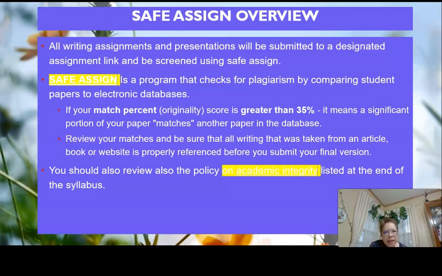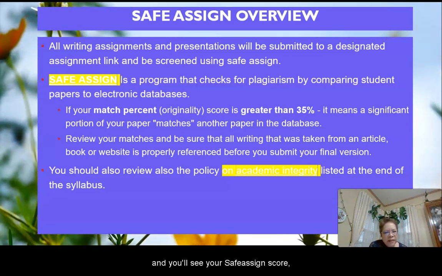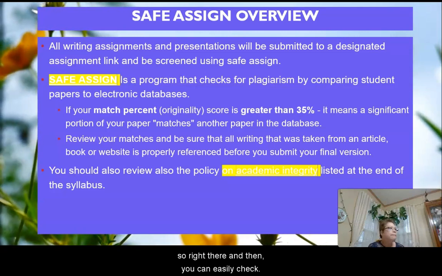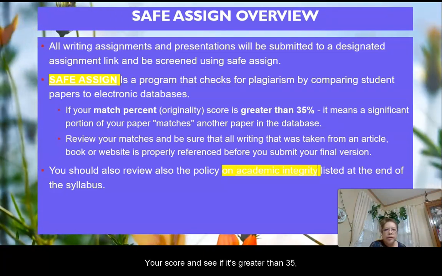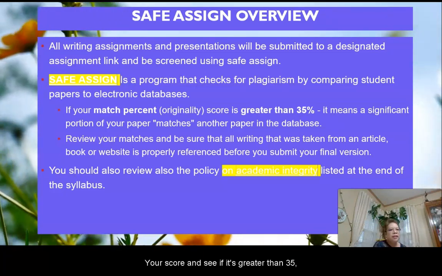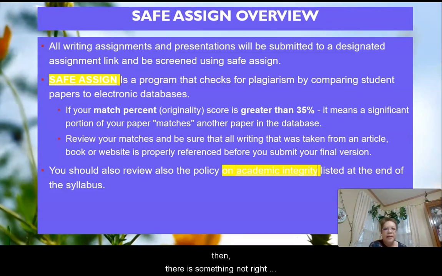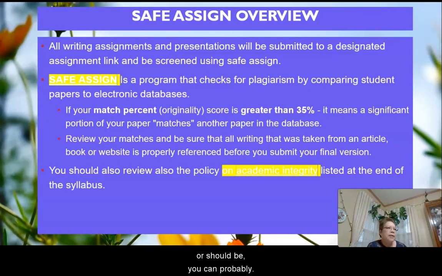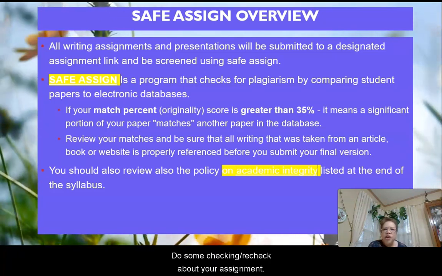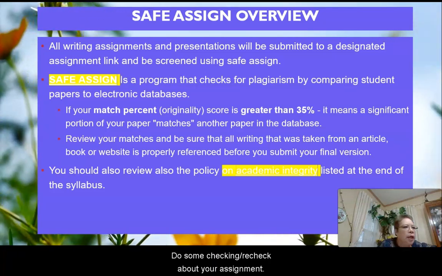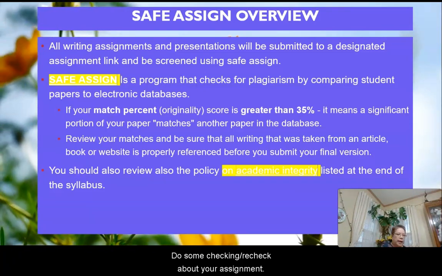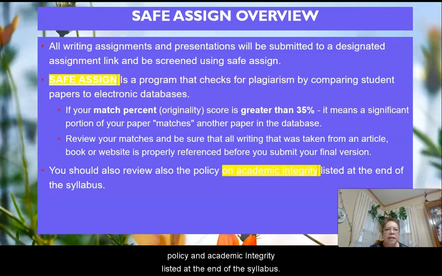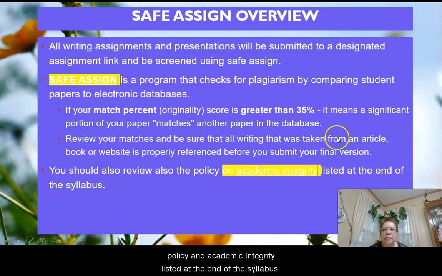When you submit, you will see your SafeAssign score. Right there and then, you can easily check your score, and if it's greater than 35, then there is something not right, and you should recheck your assignment. Now, you should also review the policy on academic integrity listed at the end of the syllabus.